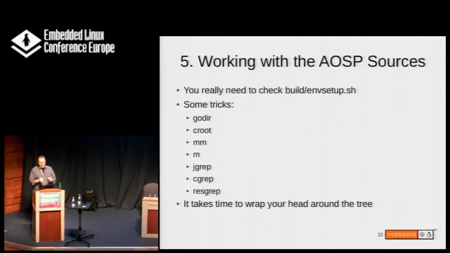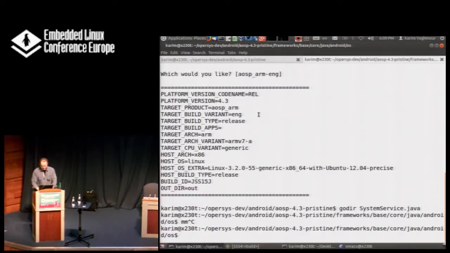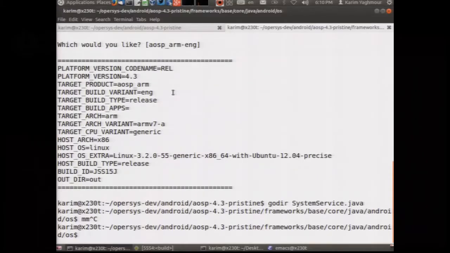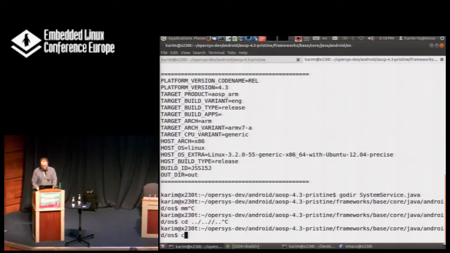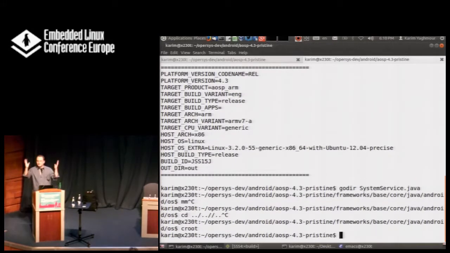And there's croot, which is really useful, because if you haven't played around with the AOSP at all, you'll find that the tree can be very deep. It's not uncommon to be 7 to 10 directories underneath the top level. Having to type cd ../.. can be bothersome. So what you want to do is type croot, and voila, you're back exactly at the top. That's really, really useful also.